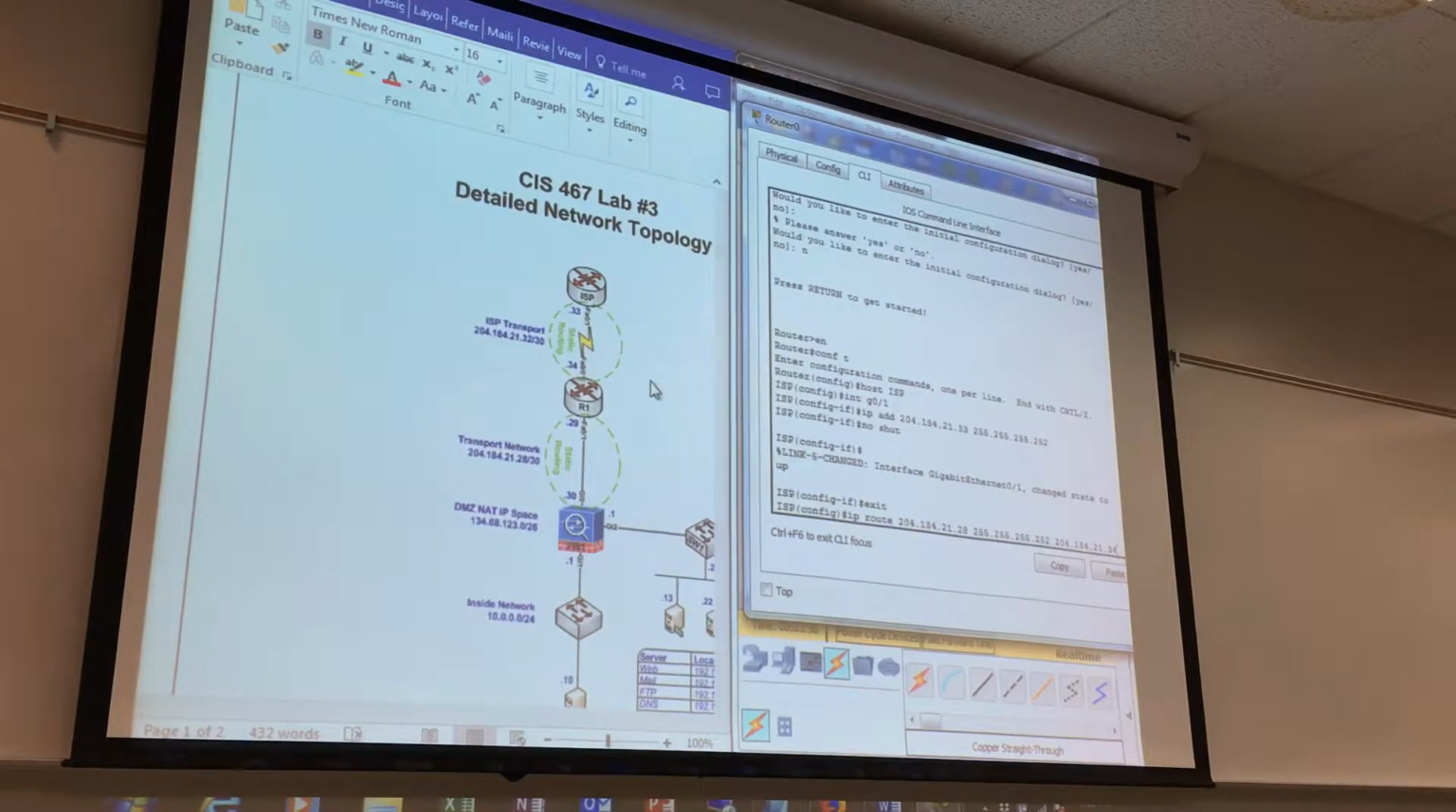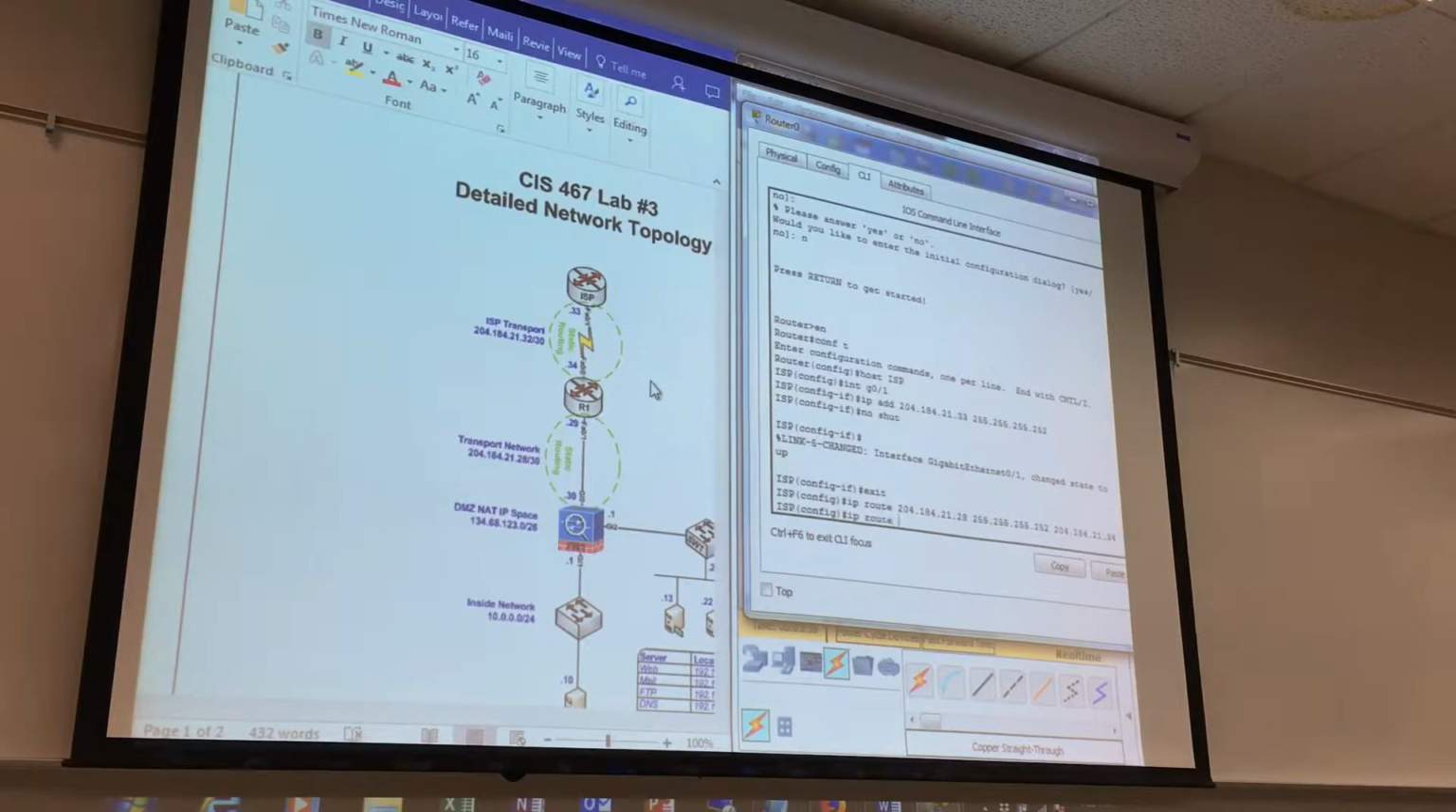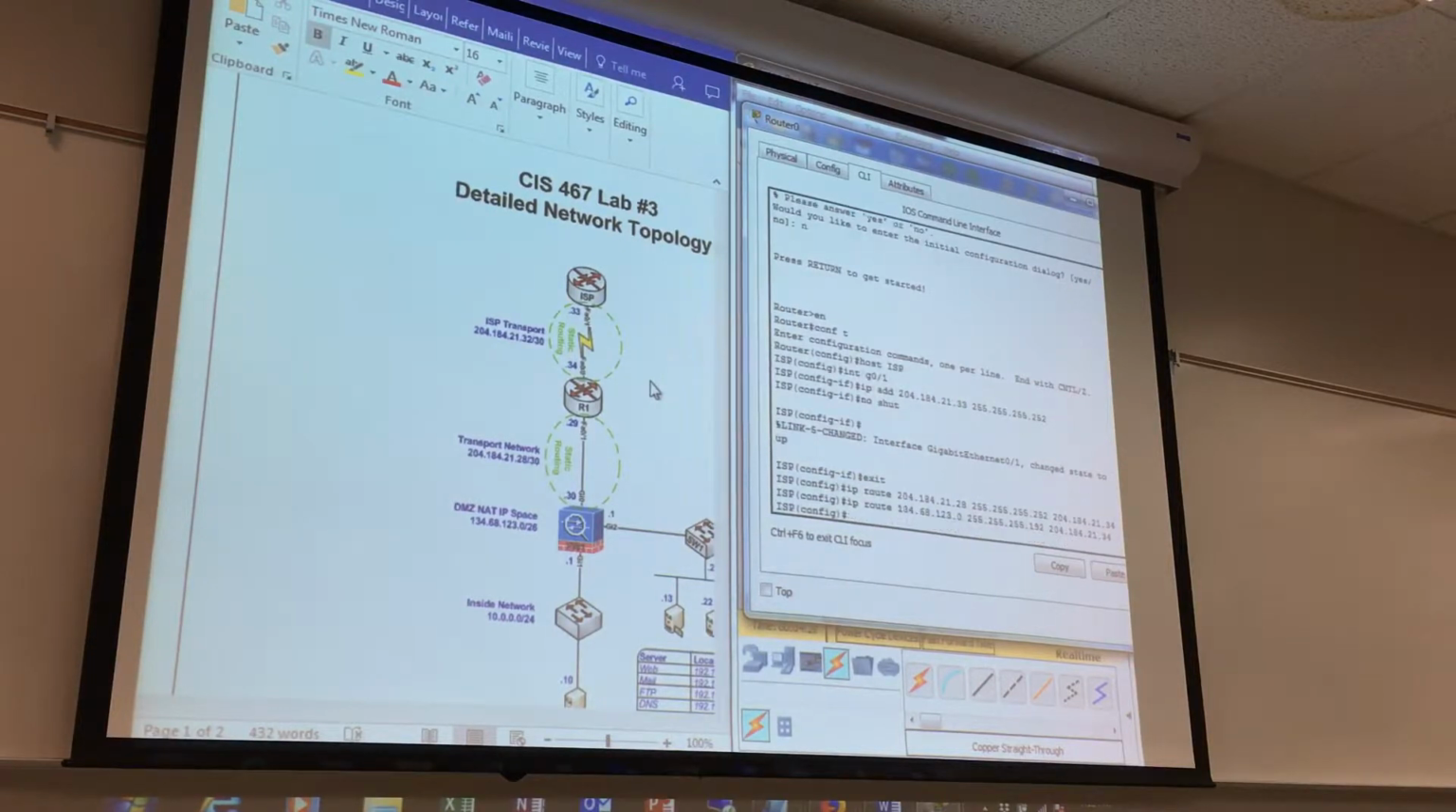We'll do the same thing with the 134 network. 134.68.123.0/26. Okay, 26 at 192. Same gateway. That's it. We don't have to tell about the 10 network. We don't have to tell about the 172 network. Those are all internal for us. We don't want to tell an ISP router about private addressing. All right?